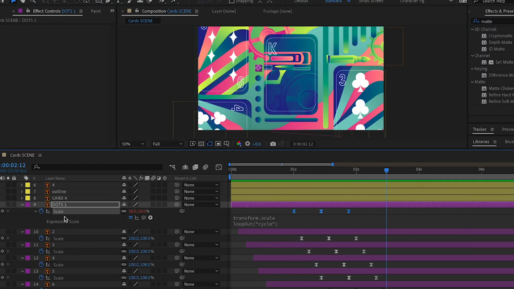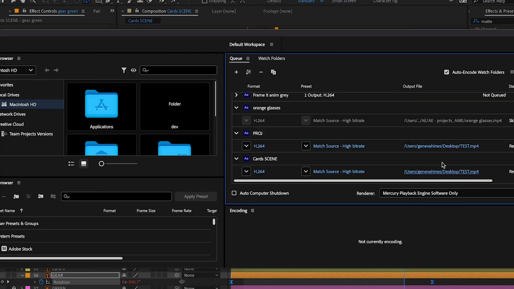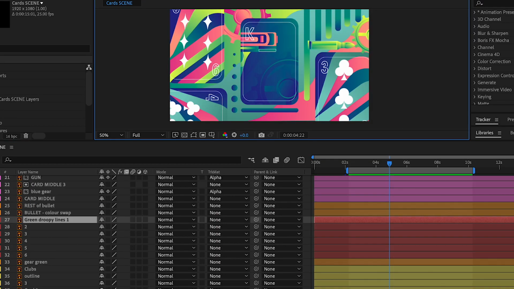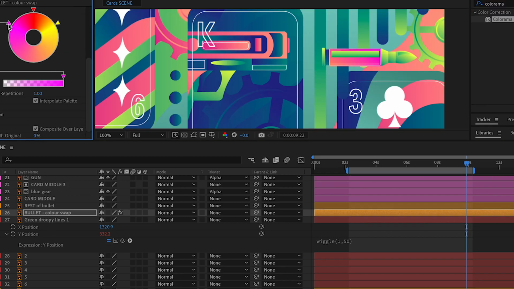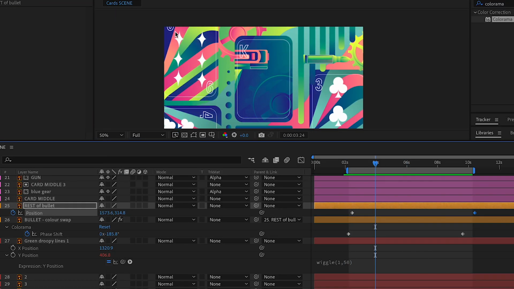First one that I created, and in regards to the animation, I think the first thing that I really want to focus on here was the cards. The cards are the main focus. And then of course, the gun and the bullet.